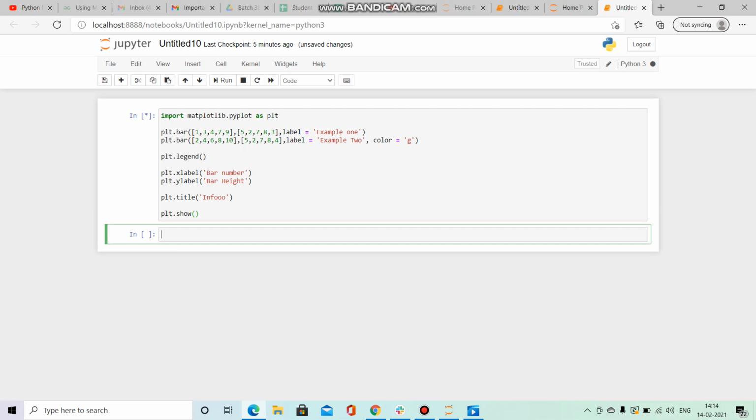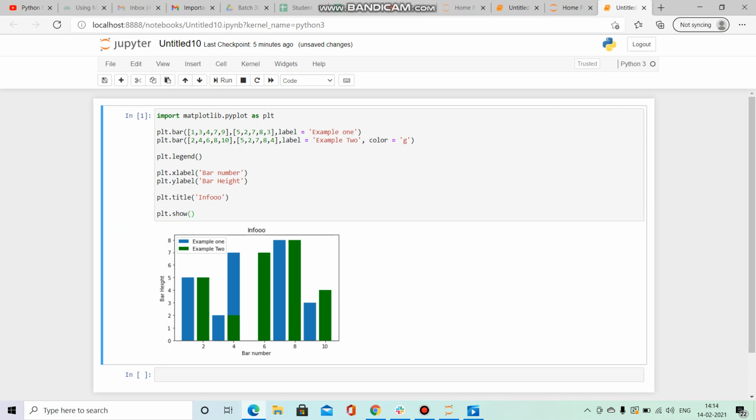Now press Shift plus Enter. Here you can see our bar graph has been generated using Matplotlib, so the data is in visualized form. For 1 we have 5, for 3, 2. I think one graph has been overlapped. So this is my x-axis, this is the y-axis, this is the title, this is the legend put in a rectangular box. The label example1 is for the default blue, and color equal to g, so this graph is example2.